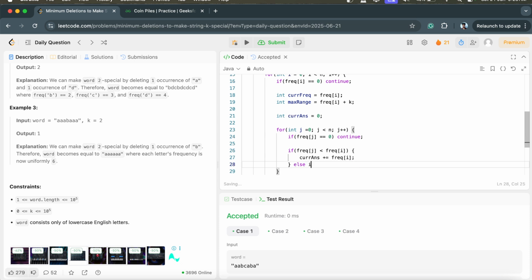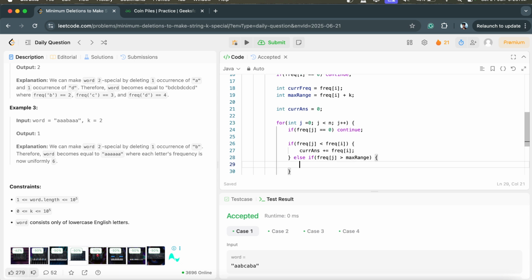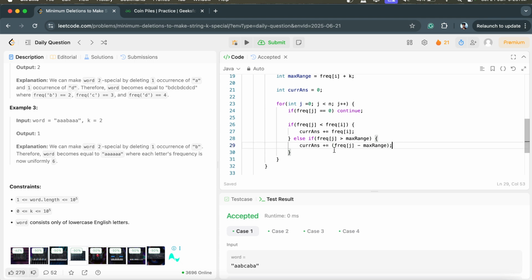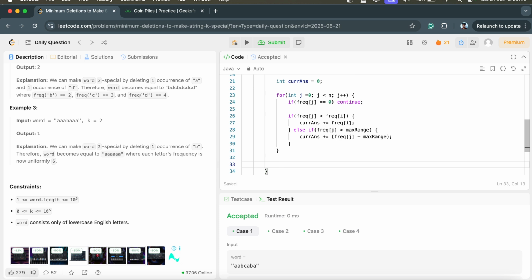Else if the frequency of j is greater than the max range that we have defined, in the current answer we will simply add frequency of j minus max range. So whatever extra characters we got, those characters need to be deleted. That way we keep on defining this and collecting them. Okay, so yes, that's all, and we will simply update the answer.